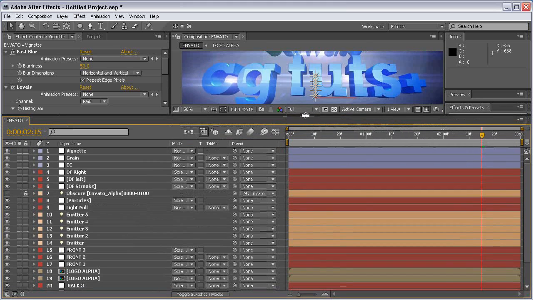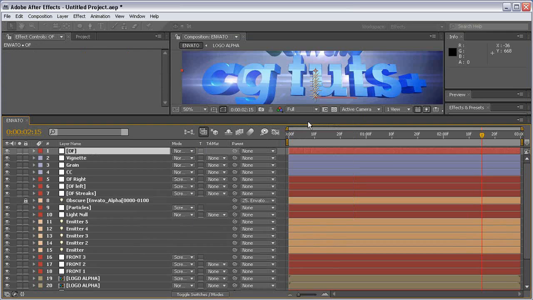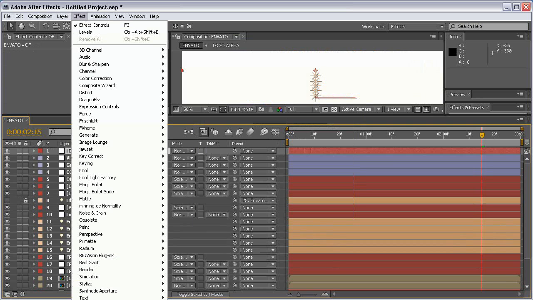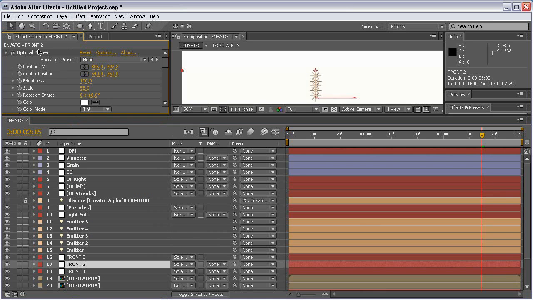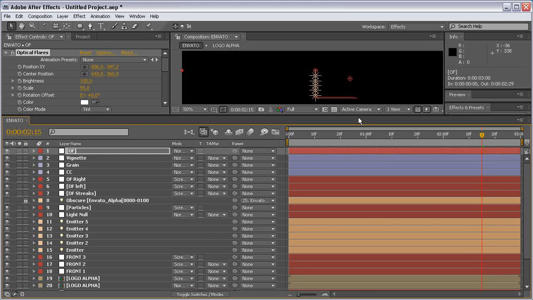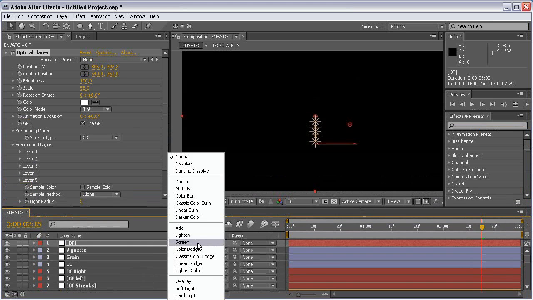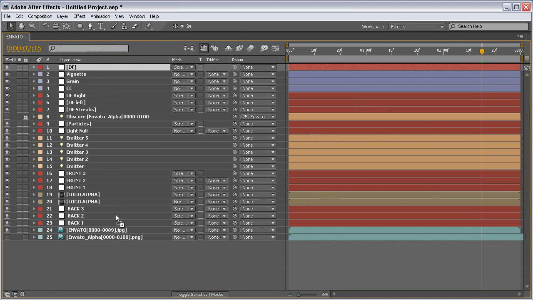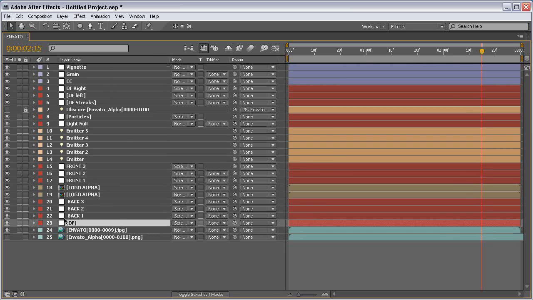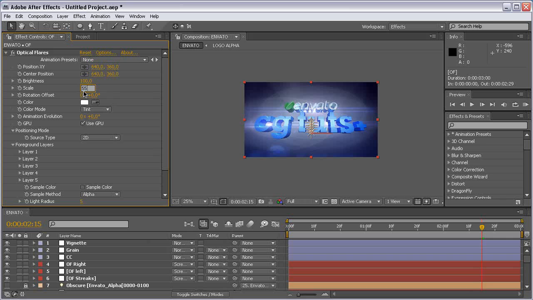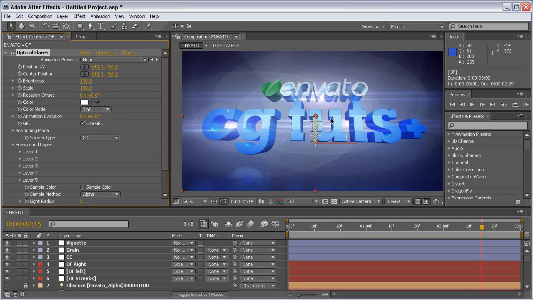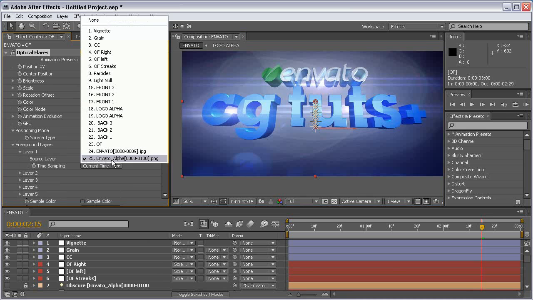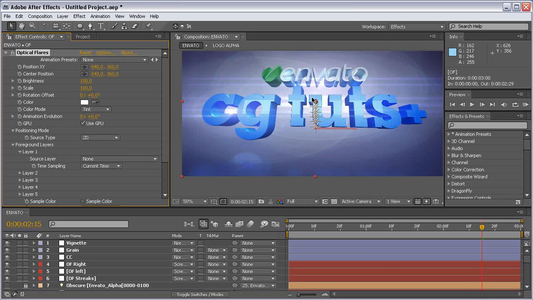Another thing you can do is to create a new solid, call it optical flares, and again apply optical flares, or just copy the effect from our previous layers, set the blending mode to screen, and let's center this in the center of our composition, and let's move it back behind our logo, and let's increase the scale to 100%, and we don't want to use the alpha pass to obscure our white, because we want the white.